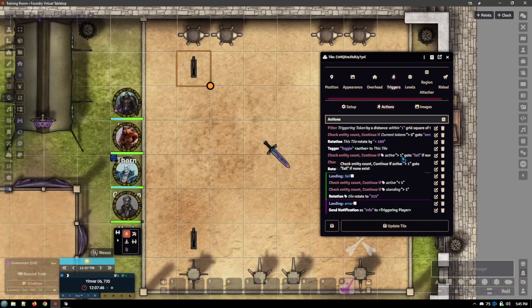Now, if there's less than 2 active levers, so both the levers aren't in their on position, then it comes down to the fail landing. And in the fail landing, if there is less than 1 active, then continue on to the next line. If there's more than 1 standing, then go down to rotate the tile.